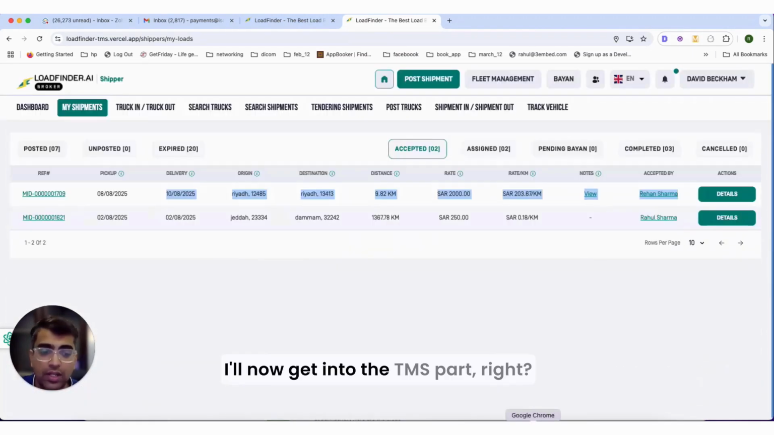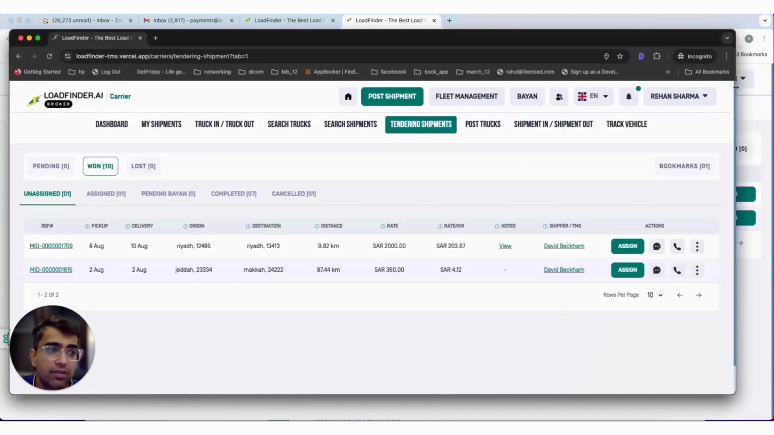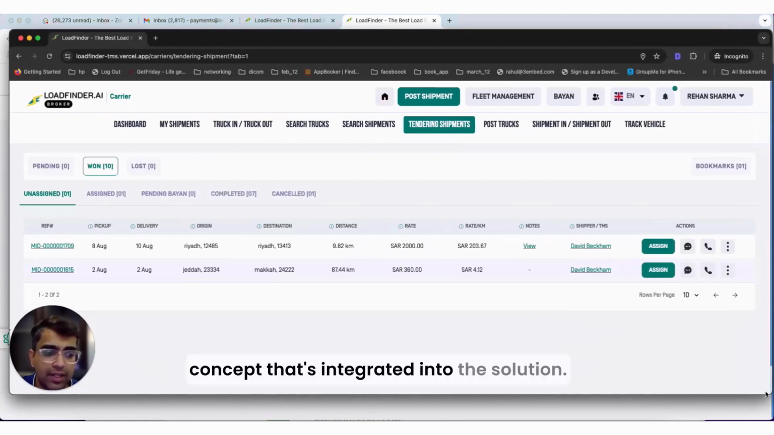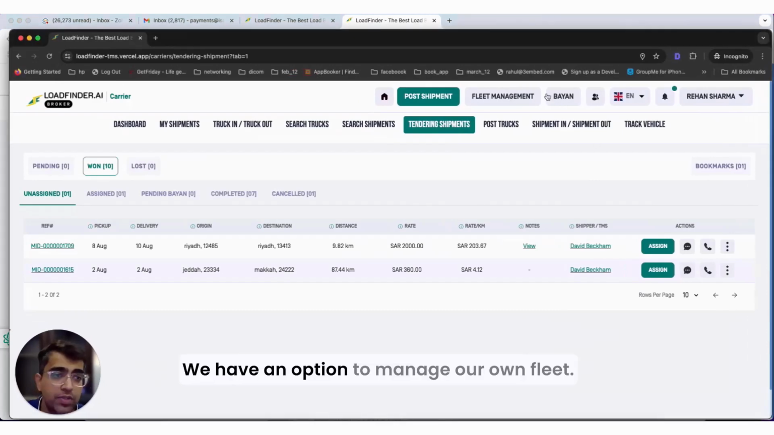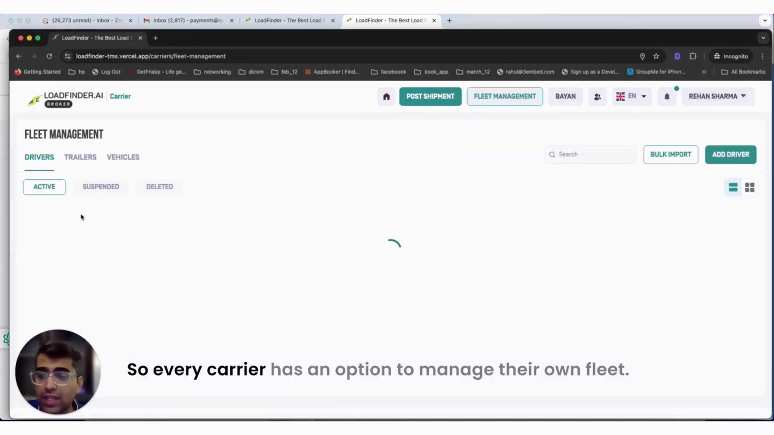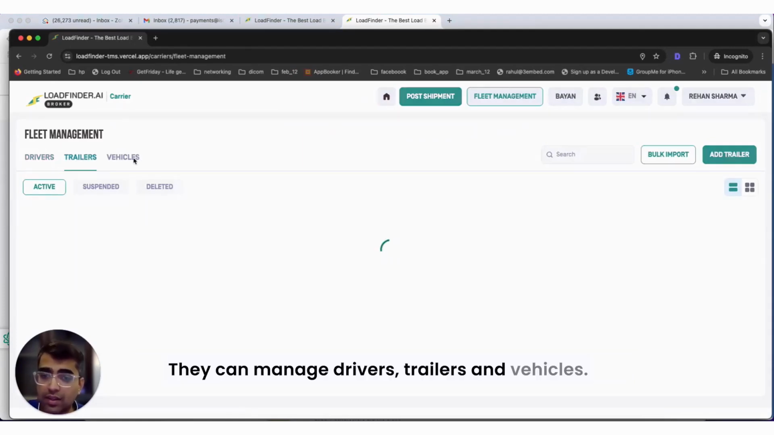I'll now get into the TMS part, right? As a carrier, I have a TMS concept that's integrated into the solution. This is where it's a little unique when you compare it to other solutions. We have an option to manage our own fleet. So every carrier has an option to manage their own fleet. They can manage drivers, trailers, and vehicles.